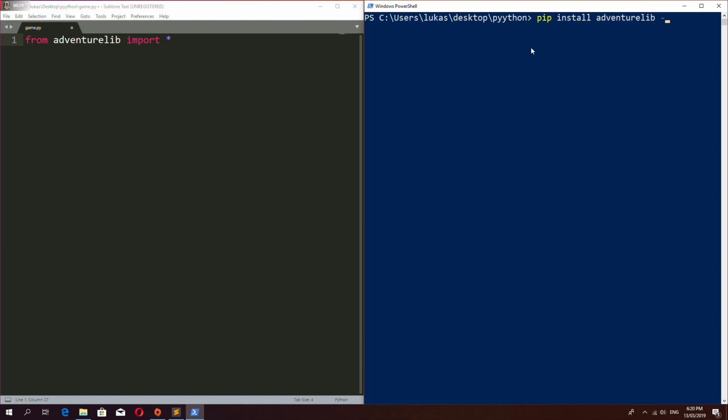If you're at school, you'll need to type --user at the end of that, and that will allow you to bypass the administrator requirements that have been set up by the school admin. So we've got from Adventure Lib import star.